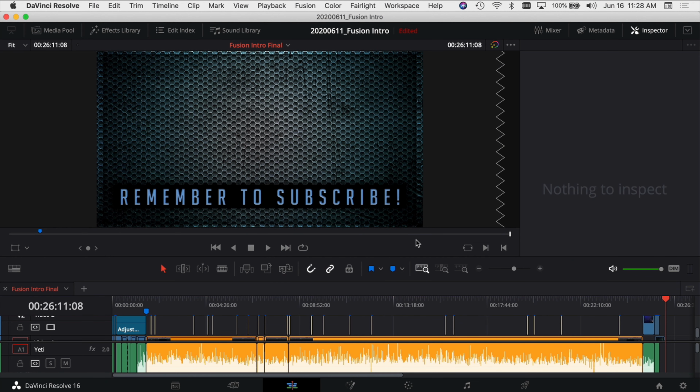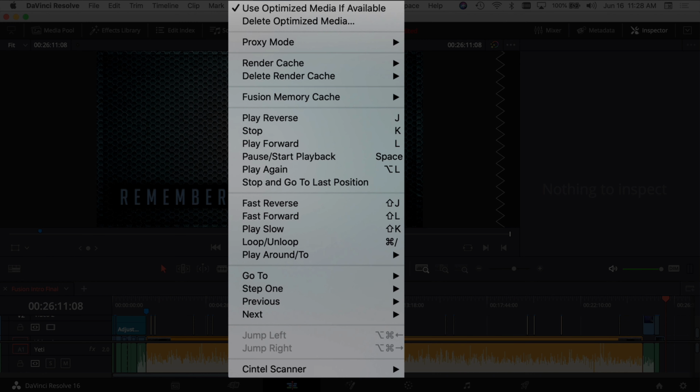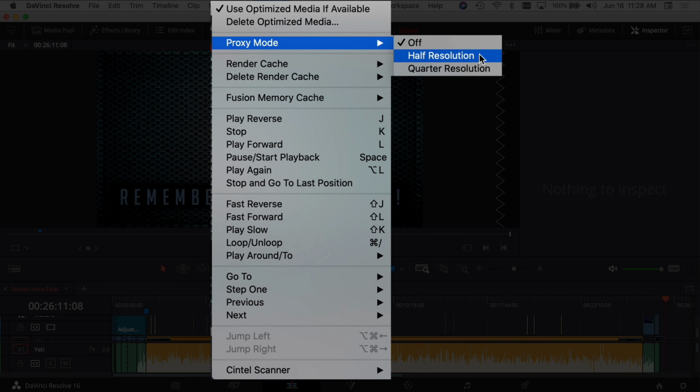Here we are in DaVinci Resolve, and the first setting that I always change is this. Come up to the playback menu, come down to proxy mode, and come to half resolution. I usually select half, but if it's still a little choppy, if you're using half resolution, try quarter resolution, and that should work as well.